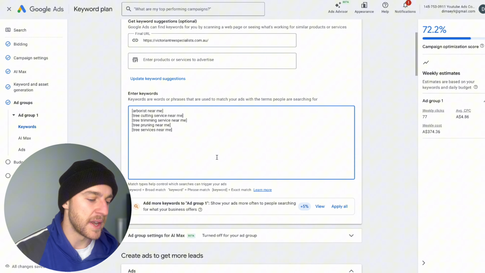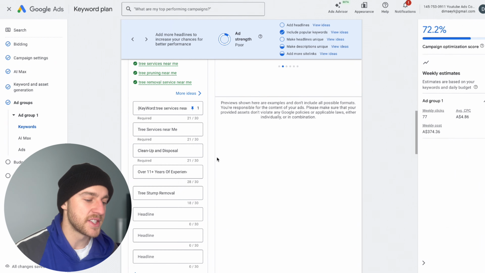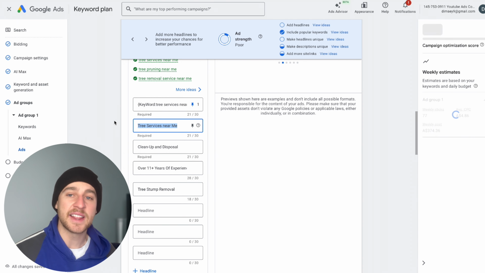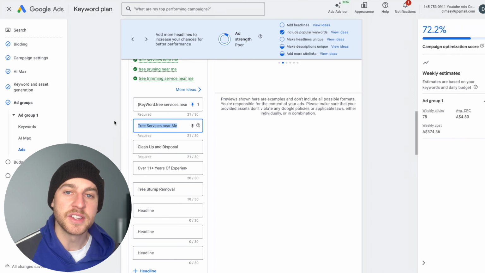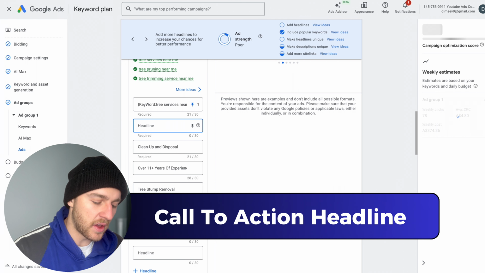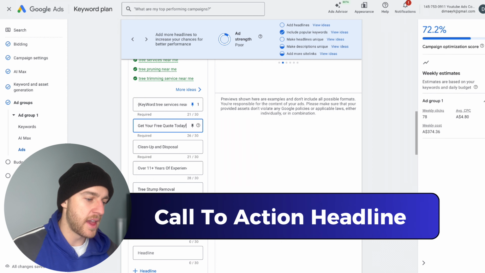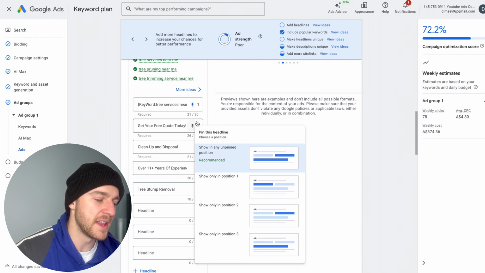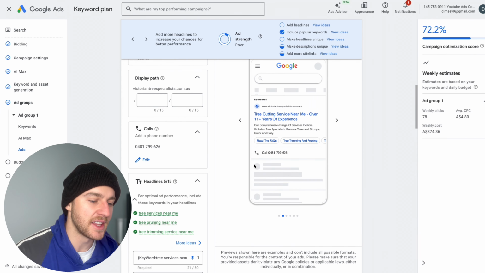But now once we've done that, just go down and let's actually start putting in more headlines. Another headline that's really good is a call to action, so telling them what you want them to do. So you can have a headline like get your free quote now. And you can also pin this in second headline so you can see exactly what that's going to look like.